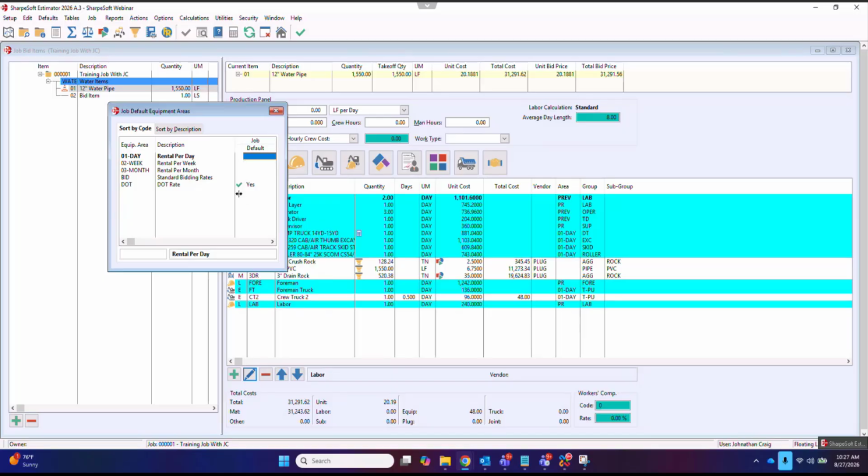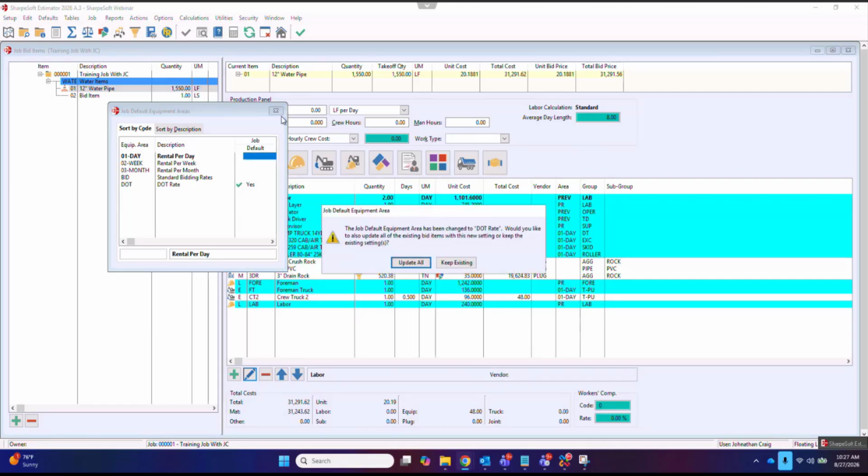And then you double click that you want DOT rate to be your default. And then you could unclick rental per day and then hit X. And then what this is going to do is it's going to update all of your equipment to that new rate. So we could do update all.